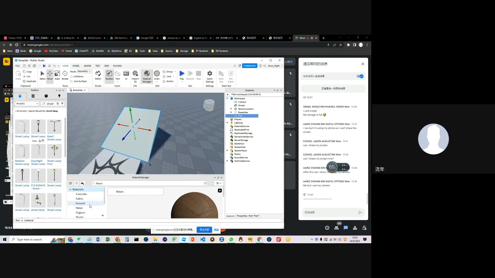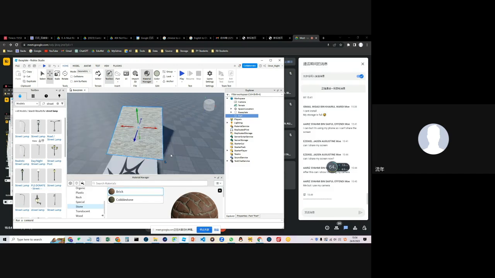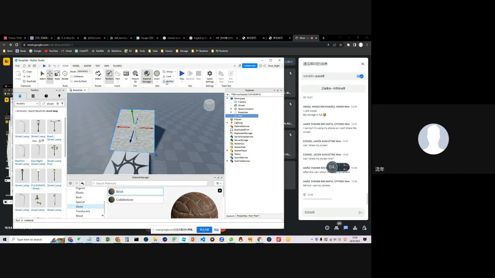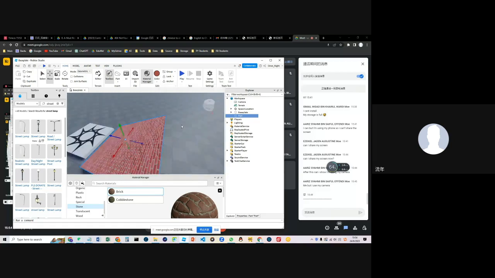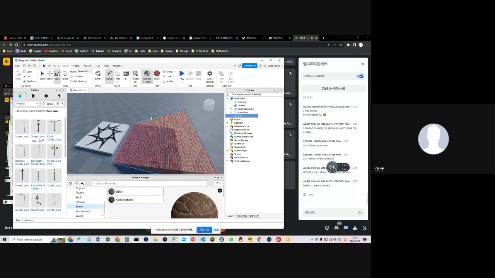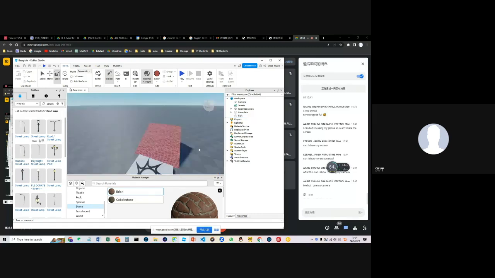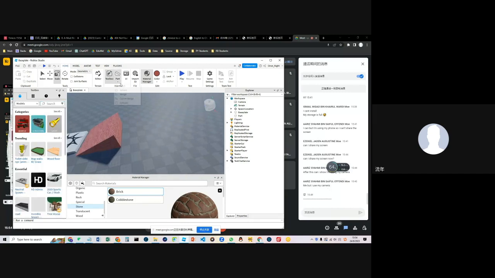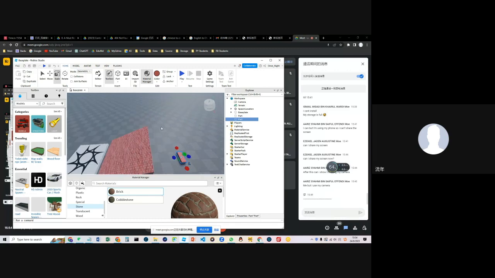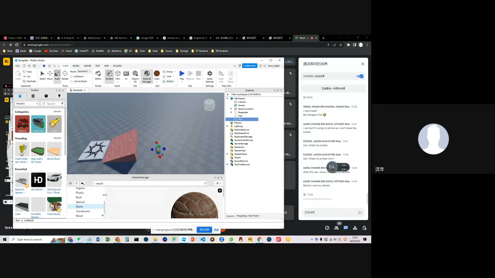For this, I think I want the stone material, maybe. The stone material, cobblestone or brick. So I choose the brick material. Click the button, and it will become brick. Then I change the color. Okay, something like this. And then after this, I can create a platform. I can create a part. Let's see. This time, I think I will use the wood material. Looking for the wood material.